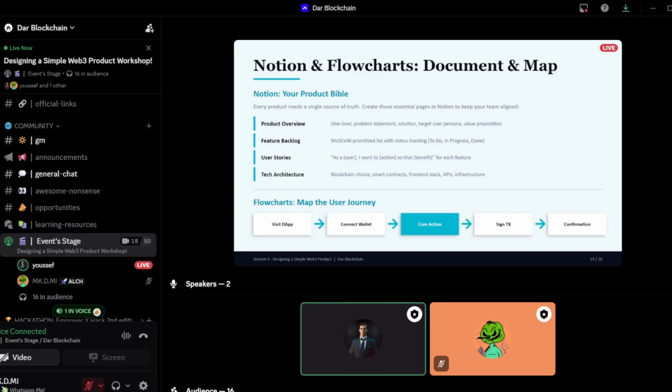Third is user stories. For every feature in your backlog, write a corresponding user story in the format: as a specific user, I want to take this action so that I achieve this benefit. This format forces you to think about every feature from the user's perspective rather than the developer's perspective. Okay? It keeps your team focused on outcomes rather than outputs.